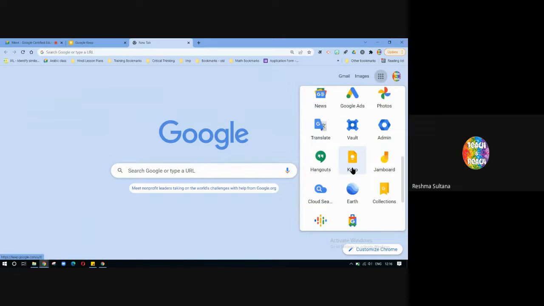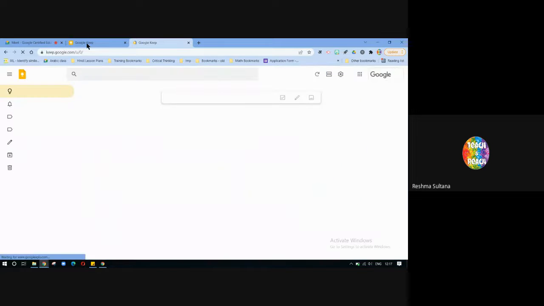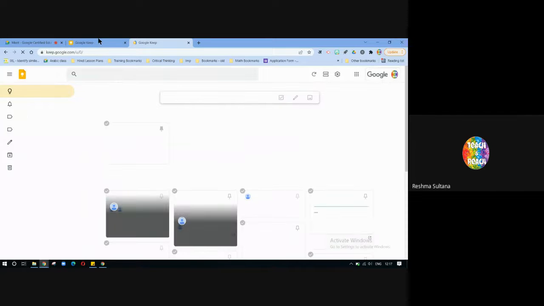Again, this is also yellow like Google Slides and Google Jamboard. The way to find out the icon is you will see a bulb here. So basically, if you have an idea, you can jot it down. It's just giving you a hint that this is basically to get ideas of how to organize your work. So two ways, either keep.google.com or from the waffle icon. And this will take you to the Keep homepage.